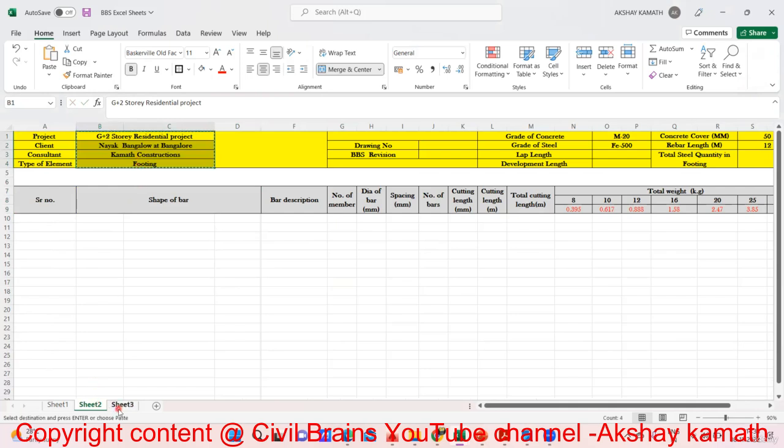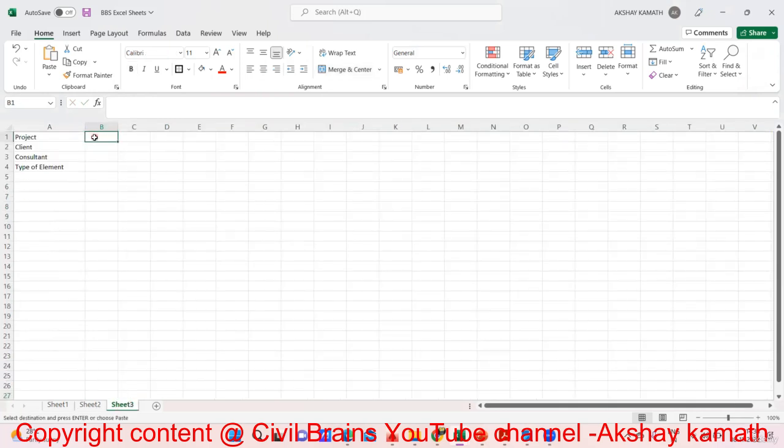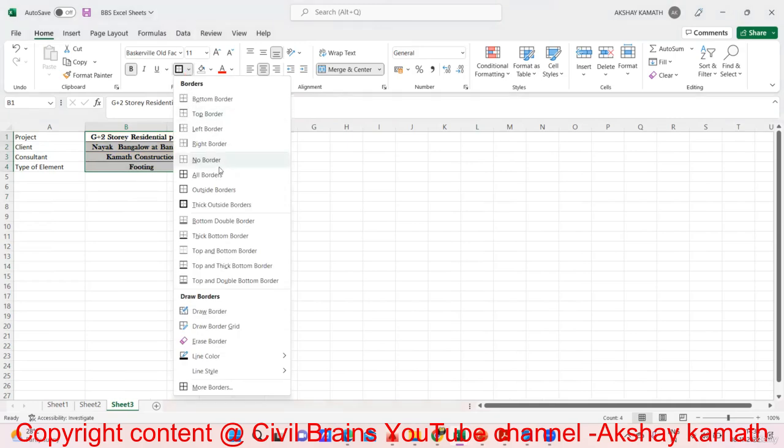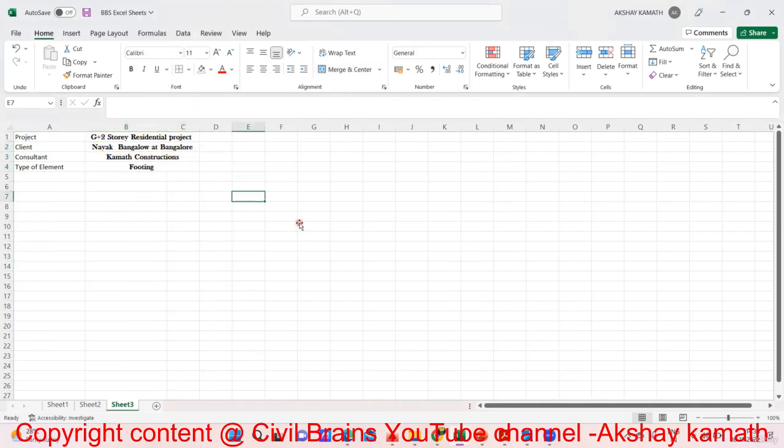You have to write. I'll tell you what has to be written. It will be time consuming for me. So what I've done, I've written the project is G plus 2 story residential project. Client was Nayak Bungalow at Bangalore. Consultant is Kamath Construction. Type of element is footing. I'll take out the color for timing. Later we can give the color and all. And also the border not required. No borders. Done up to here.